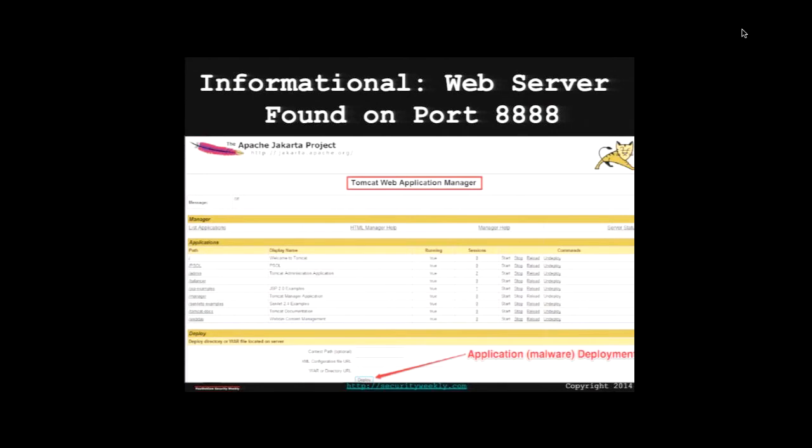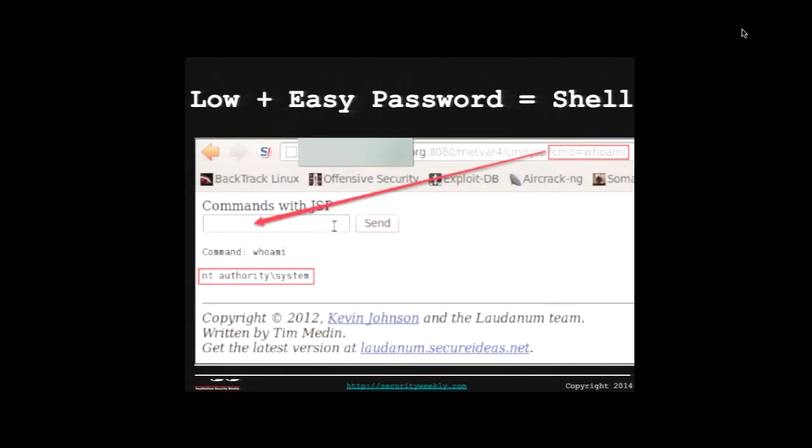This was not an exploit. This is a misconfiguration, an easy-to-guess password. So we weren't really exploiting anything. There was no buffer overflow. There was no heap spraying overflow. We just simply logged in, uploaded a WAR file, and then navigated to that page, and we could run commands directly against the computer. And what level privileges were we running on? NT authority system. So we had full access to that system very quickly.